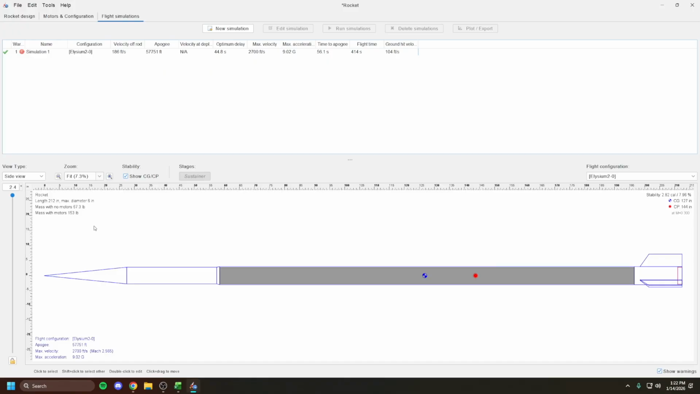Important information that's on this page: we have mass with no motor, mass with the motor, and you have your length, max diameter. Over here you have your stability margin. So that is going to be your center of gravity as it relates to its center of pressure. If you have a stability of 1, that means your center of gravity is ahead of your center of pressure by 1 diameter length. So our diameter is 6 inches. So if we had a stability of 1, we would have a length of 6 inches between your center of gravity and your center of pressure.